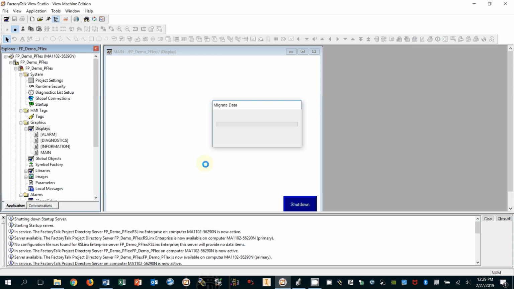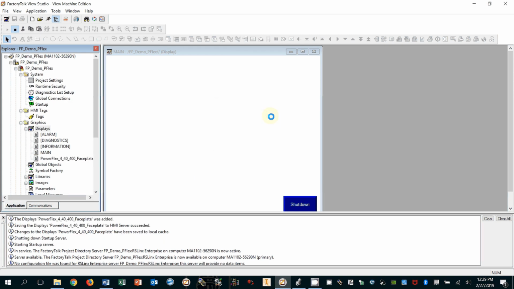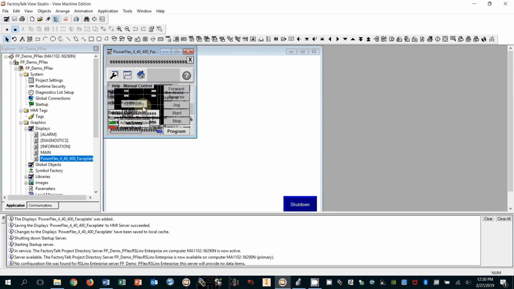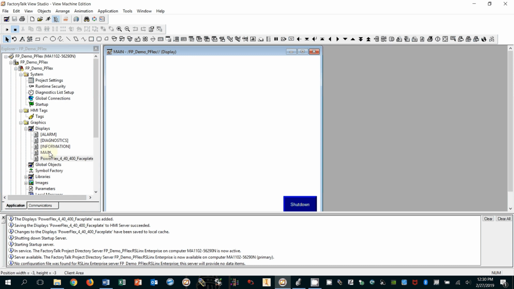You say okay, it's going to migrate the data. This might be an older version than what you're currently running. And here's your display. Just to show you, this is what this display looks like that we imported. Looks like a big mess. Do not move or change anything on here. These are different layers that get turned on based on which function is enabled. And so again, on the main display, we just add a go to display button.